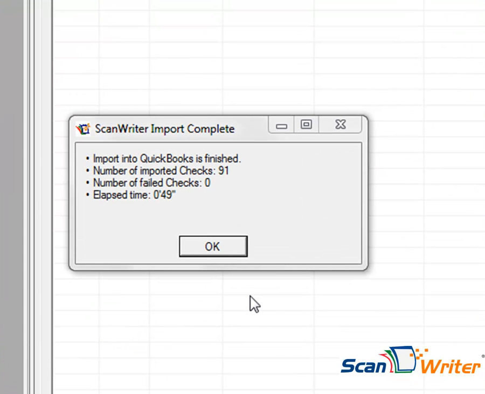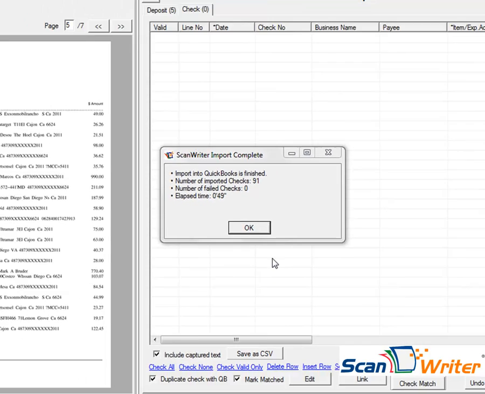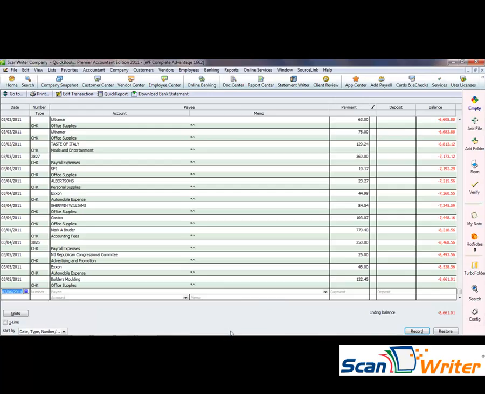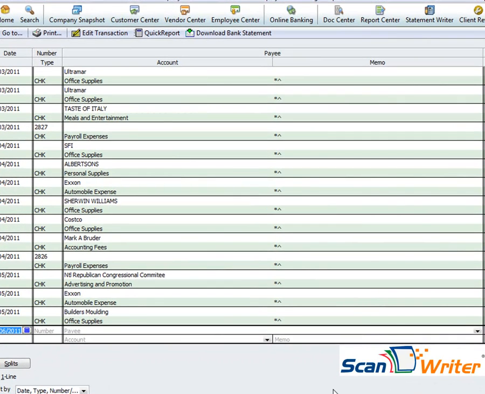ScanWriter has entered the transactions as if you manually entered them yourself. It has entered 91 transactions in 49 seconds. Click OK. Once inside QuickBooks, you could see the imported transactions are marked with an icon so you can tell the difference between the ones you entered and the ones that ScanWriter entered.